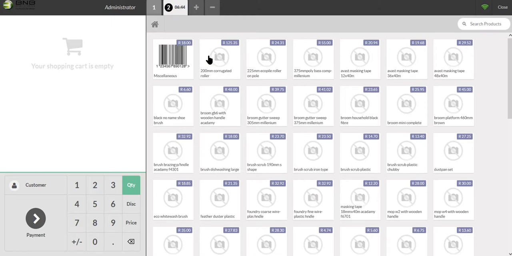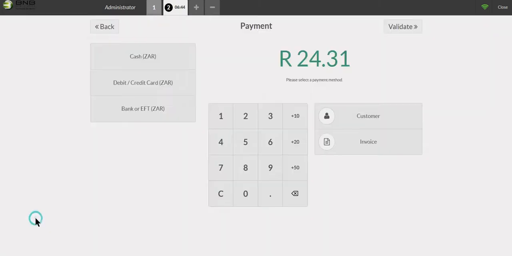So I can sell to customer number 2. If they're wanting a 25mm e-compiler roll, okay, I'll click on that. And then what I need to do now is go to payment.